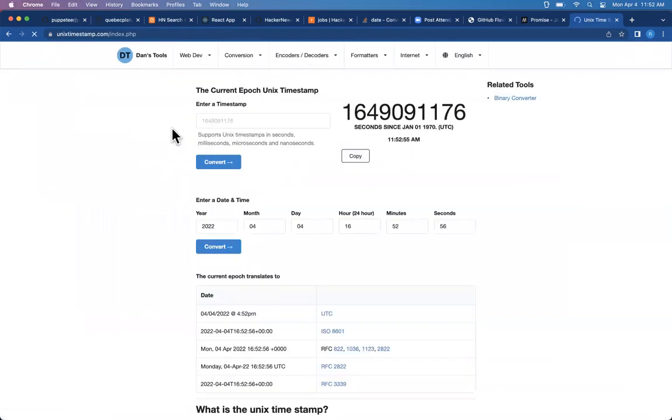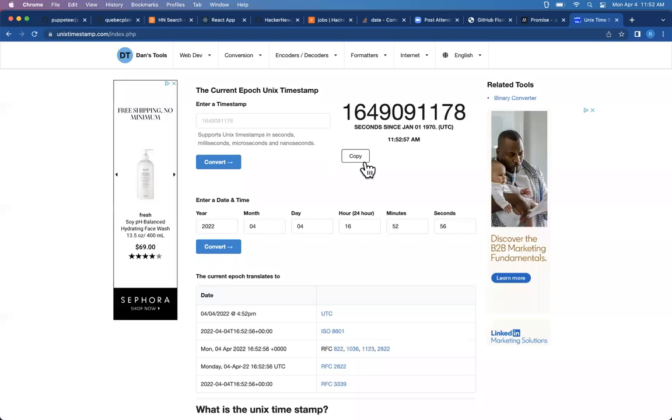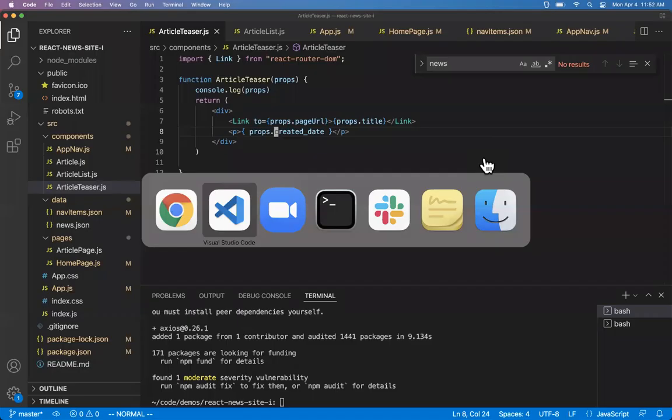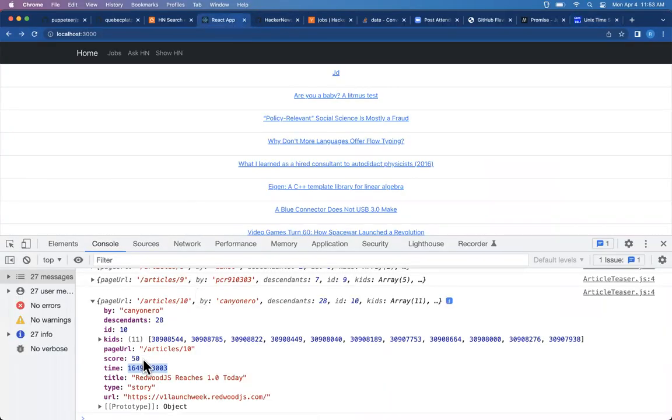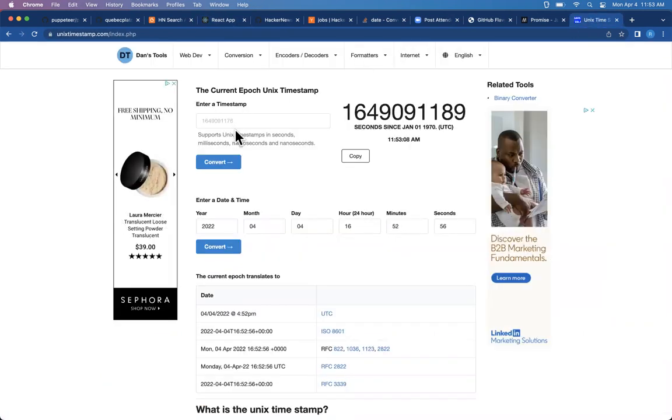There's this handy dandy website that will convert timestamps into actual dates. So if I just try to take this time, dump it in here.